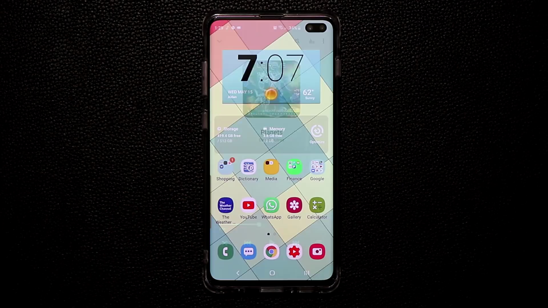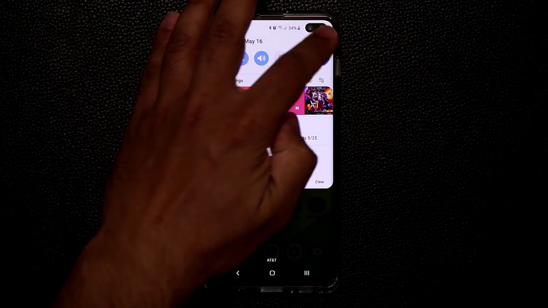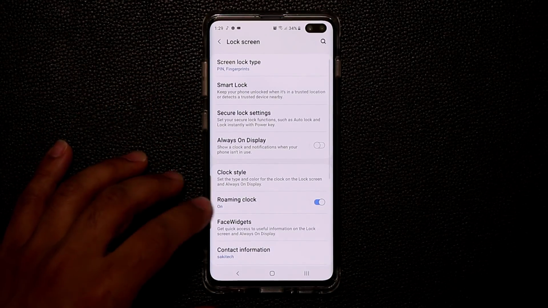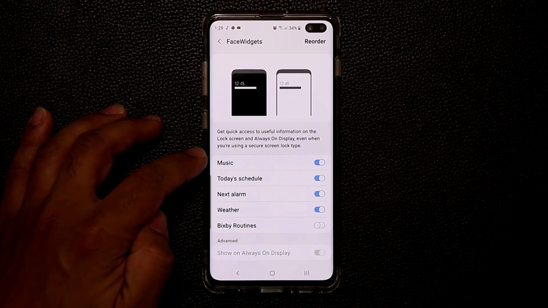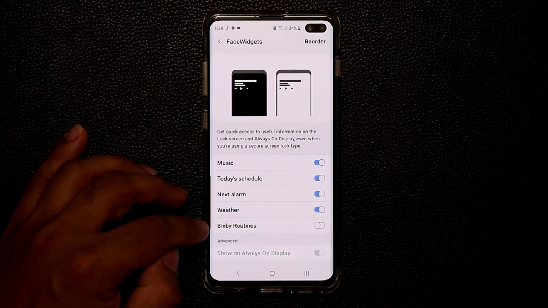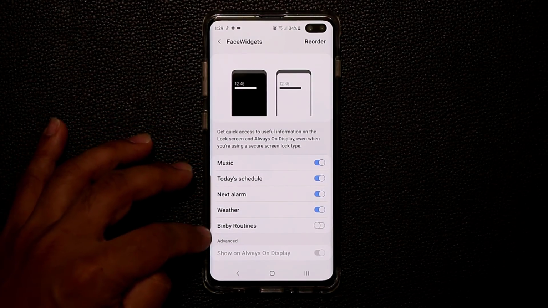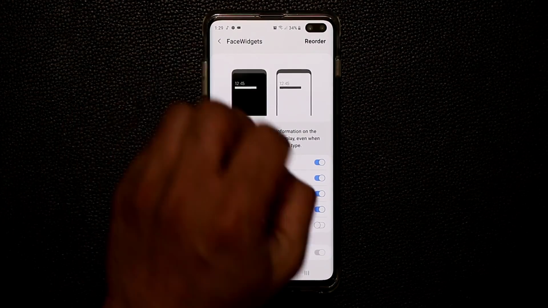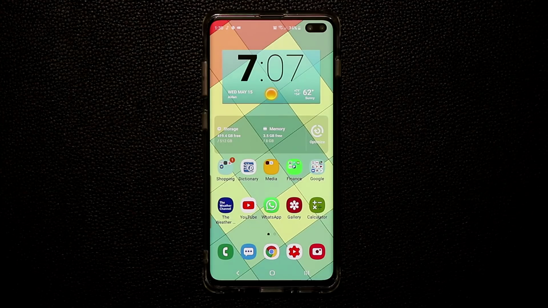But then if you don't know what these face widgets are, you can enable them from here. Go to the settings, go into the lock screen, and just go to the face widgets right over here. And then from here, you can enable all of them, including the one that I've disabled. So you got 1, 2, 3, 4, 5 options, including Bixby routines. So it's nice to be able to just tap and expand them a little bit. It just looks nice and cool. All right, so let's move on to the next tactic.